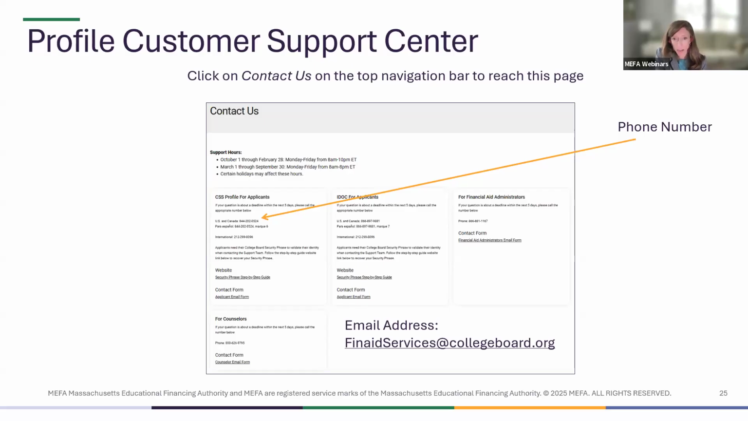finaidservices@collegeboard.org. So that is the email address. You can take a screenshot right now, or when we send out the slides, you'll have it. This is the email address. If you're more of an email person or you want to email, this is specifically for the CSS Profile. If you have a question about a college's financial aid process, email the college. But if you have a question specifically about the profile, you can email or call the CSS Profile. You can also always call MEFA too, and we can walk you through any questions you have.